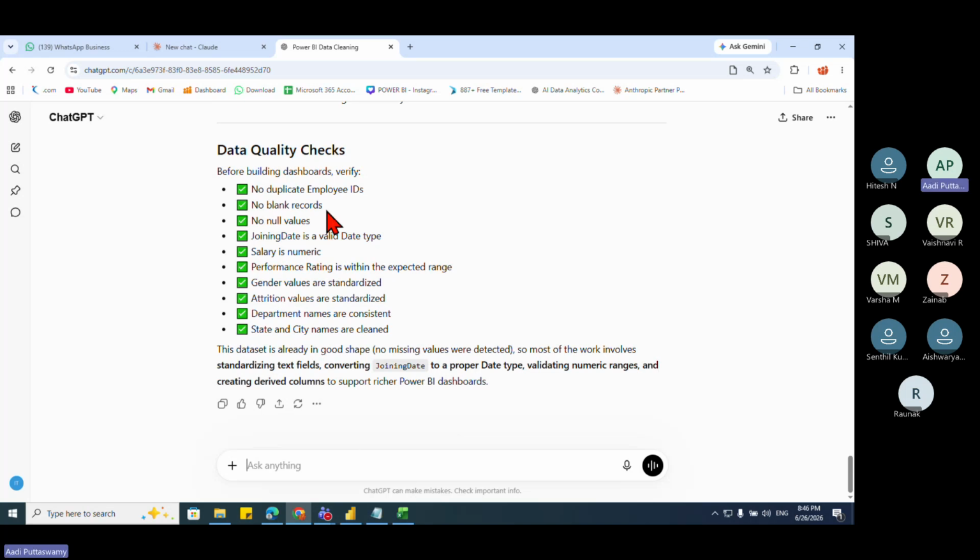Okay, see here. It is saying before building dashboards, verify. See, all these things we can check. These are all like the QC we have to do. But what I feel is it is all proper, so I'll just ignore this cleaning. We'll just go to the next step. Now I need to create a dashboard.